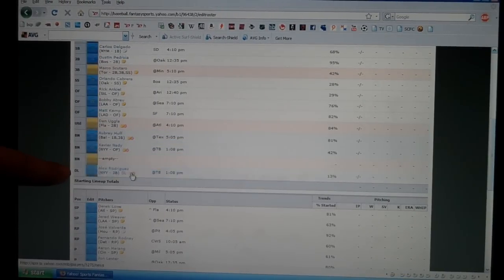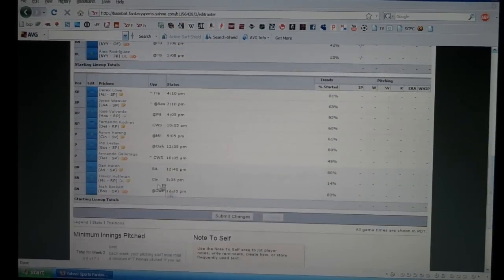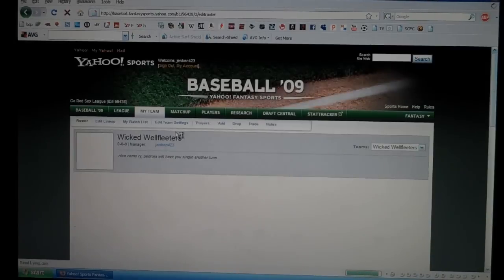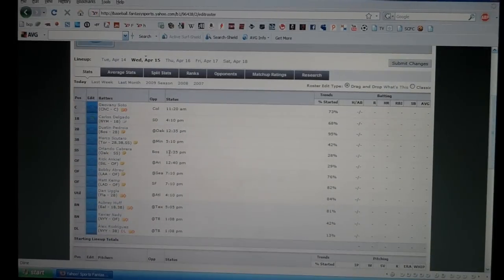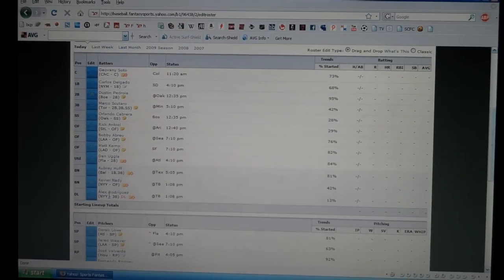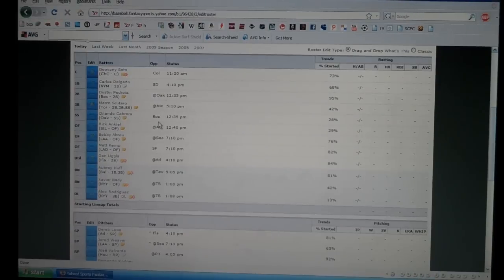You can put A-Rod on the DL, click Submit, and now he's on your DL position, and that will open up a spot on your roster. So the point of putting someone on DL is she won't be dropping Alex Rodriguez to the league so anyone can pick him up. He is still on her team, but she can pick up another player and put him in his place. So when A-Rod comes off the DL, she will have to pick somebody on her team, either a pitcher or a fielder, to drop in order to make a spot for him.